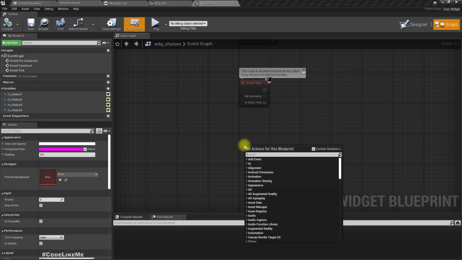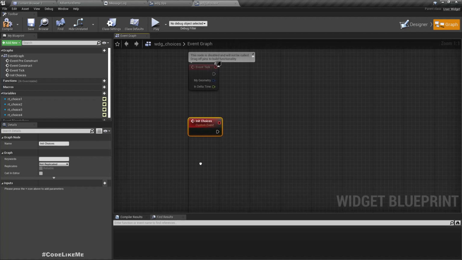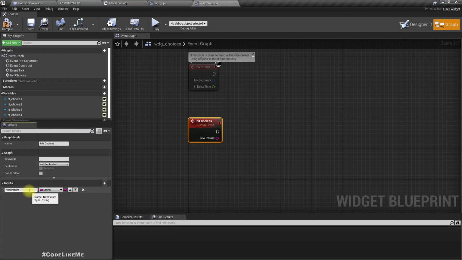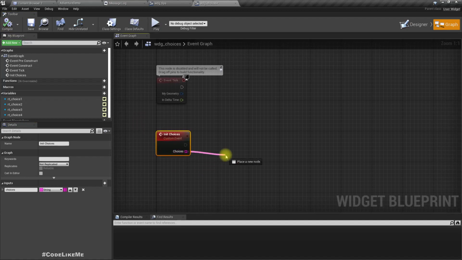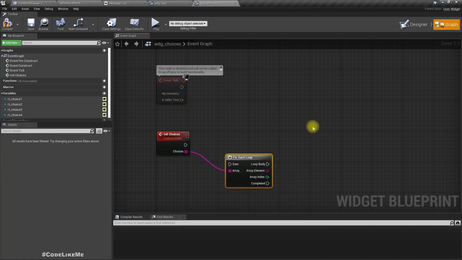Here let's define a custom event. Init choices. So how do we get the choices? Well, for now an array of strings would do. Okay, as an input let's add a string array, choices. Let's turn this into an array, and here let's run a for each loop.